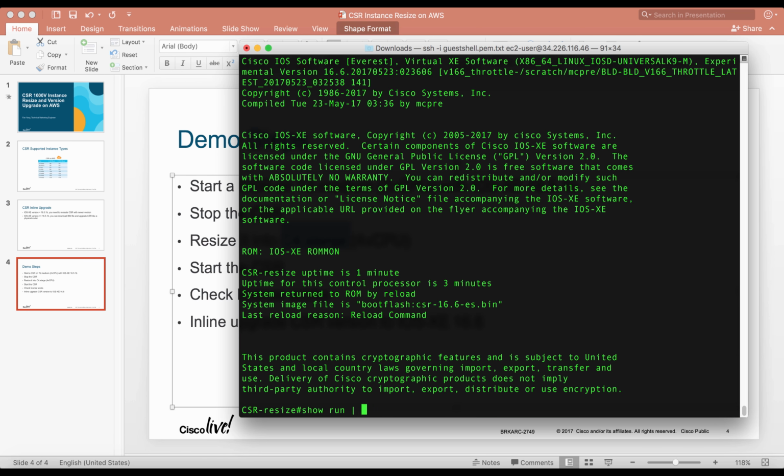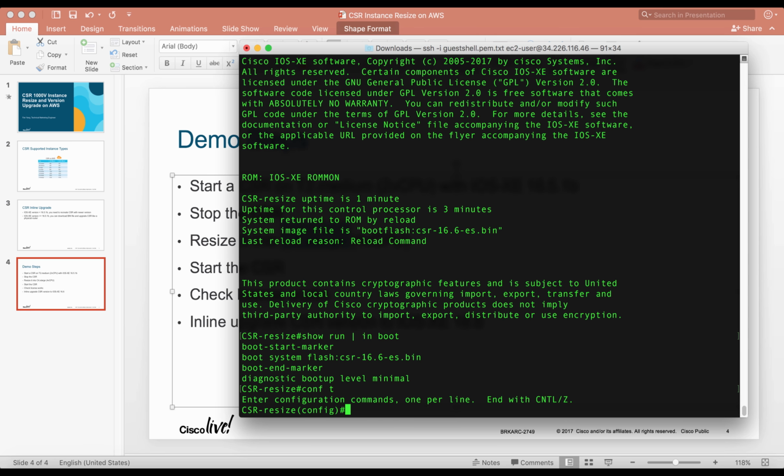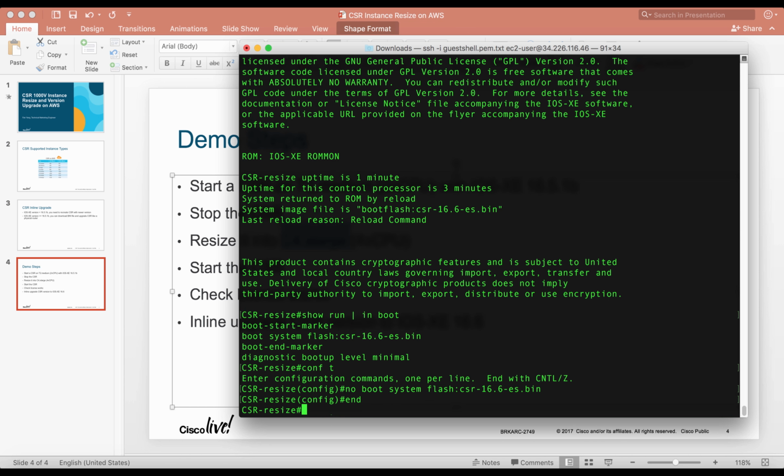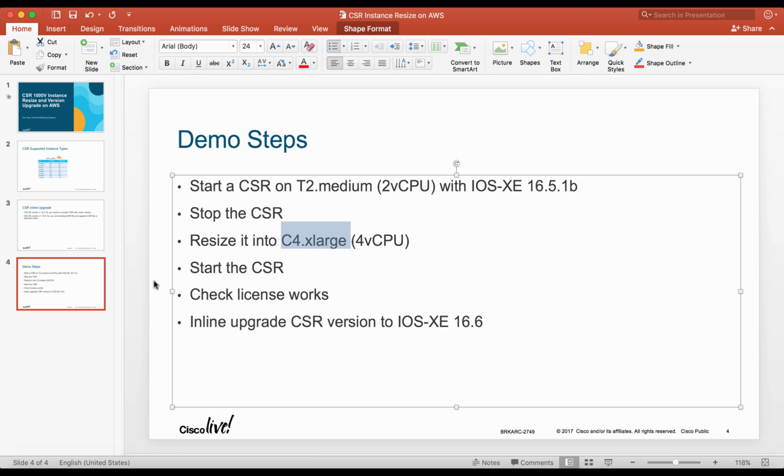And you can do a show run to see the command. It's here. So if you want to revert back to your 16.5.1b, you can just do a no command, and then you can just remove this configuration, and then you copy the config. You do another reload. When it comes up, it will come out with the original version, which is 16.5.1b. And this capability is available on AWS today with the latest version we support, which is 16.5.1b.